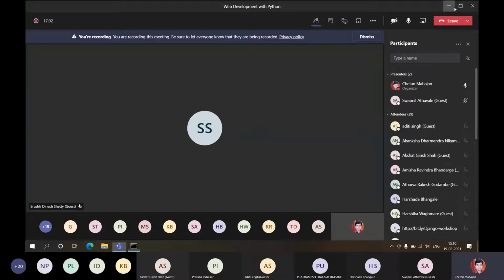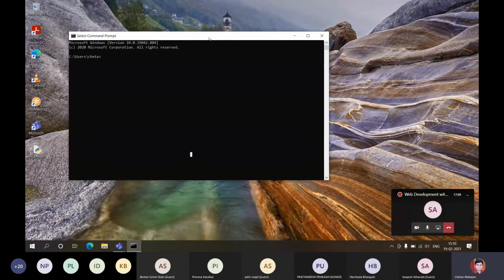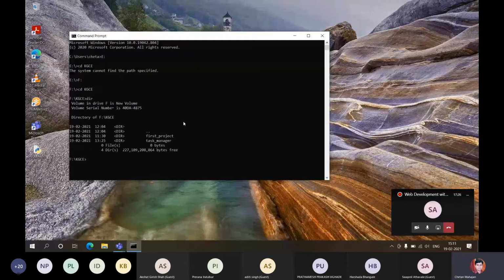Yeah. So, the personal portfolio project we are going to develop. Okay. And let's start with creating a project. Let me go to that directory. Where is the directory, in the F drive, I guess? Here there are two projects which we have developed in the morning. That is the first project and the task manager.